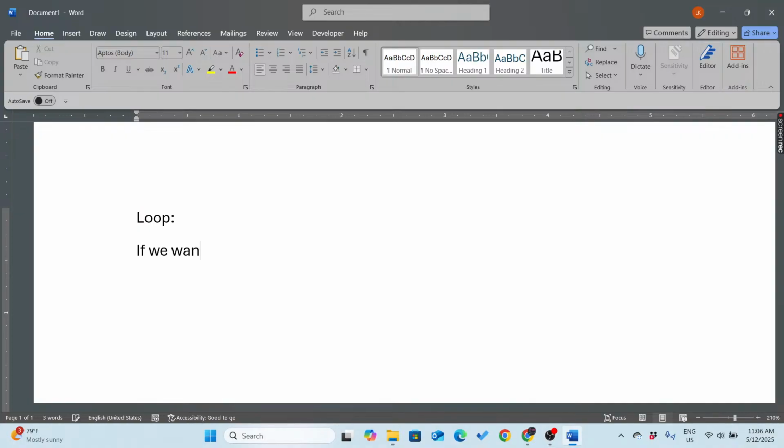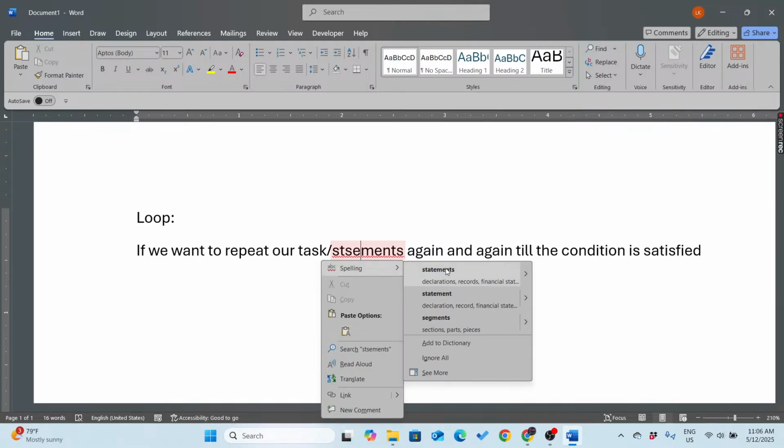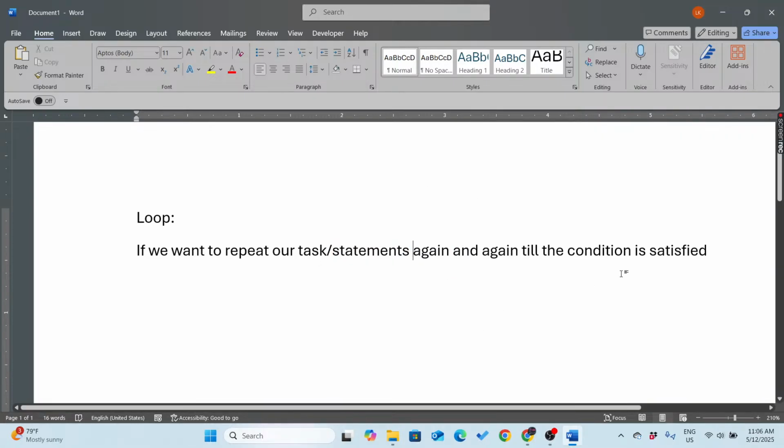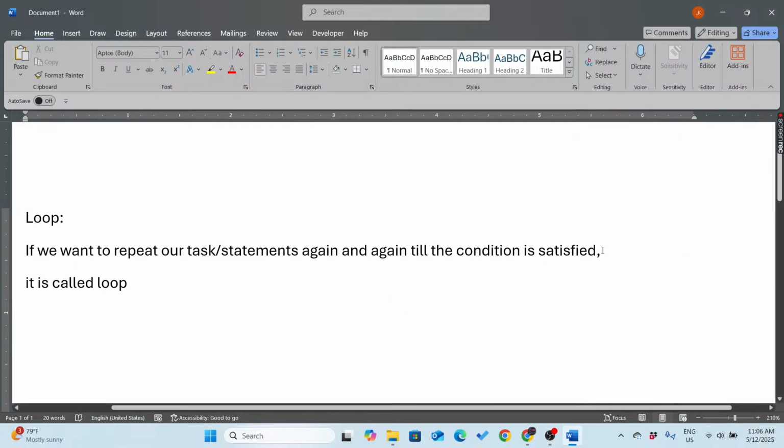If we want to repeat our task statements again till the condition is satisfied, it is called a loop. So it is a very simple definition: it means repeat the task.